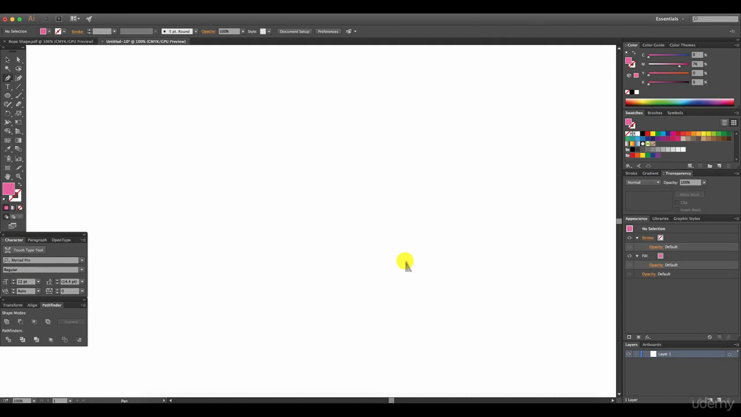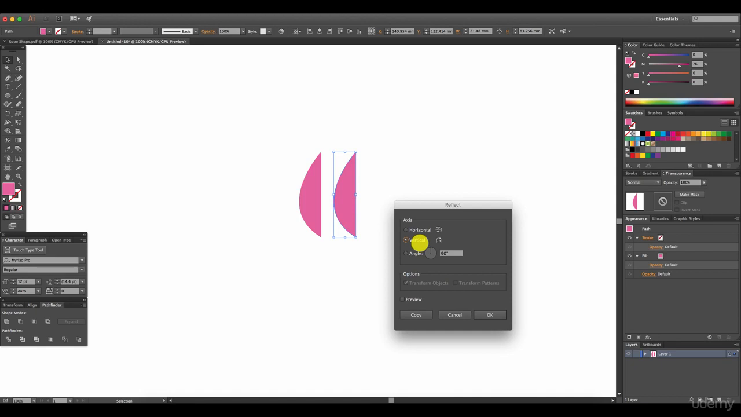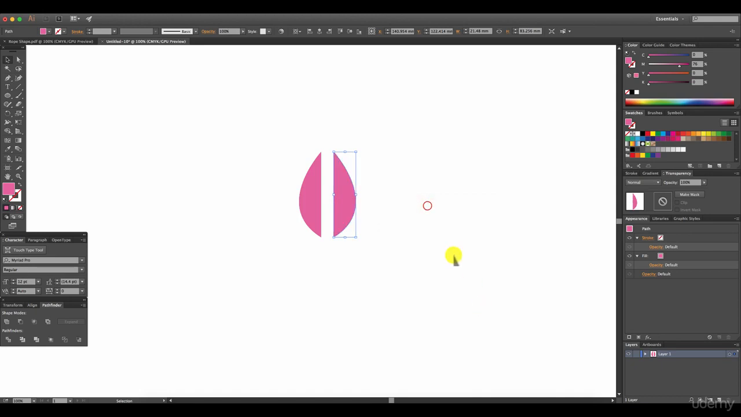So now for the petal, which makes up the flower shape. So we click in using the pen tool and we click down, pull out a curve like so, and we click the anchor at the bottom and close the shape at the top. And if we hold Alt and Shift using the selection tool and we click across, we can make a duplicate of this shape. We right click, go to Transform, Reflect, and ensuring that vertical is selected, we click OK.